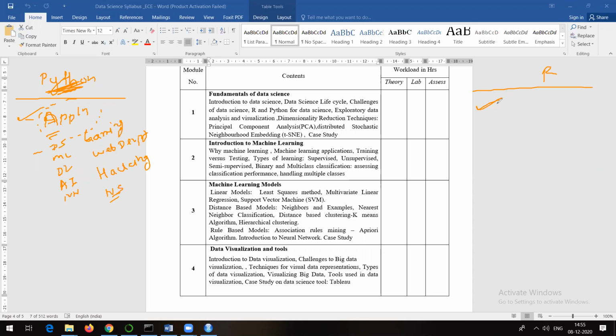R can be used. Specifically, R is actually for statistics, but even Python can be used for stats, right? Generally, people who are from a programming background will prefer Python. People who are not from a programming background will prefer R. But again, even Python is not difficult to understand, right? That's why I told you, even if you are aware of one of them, understanding the other is not difficult.